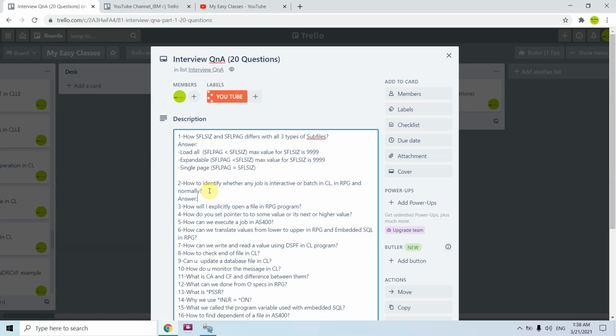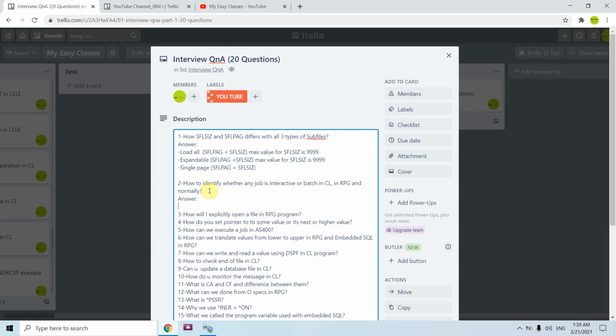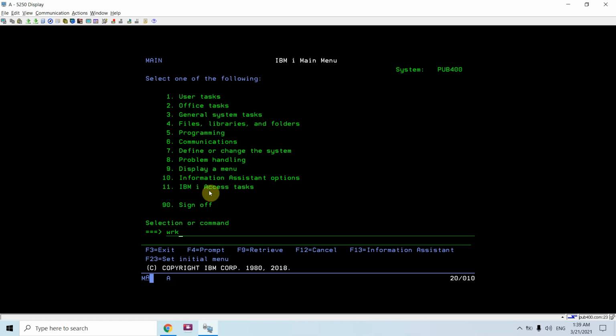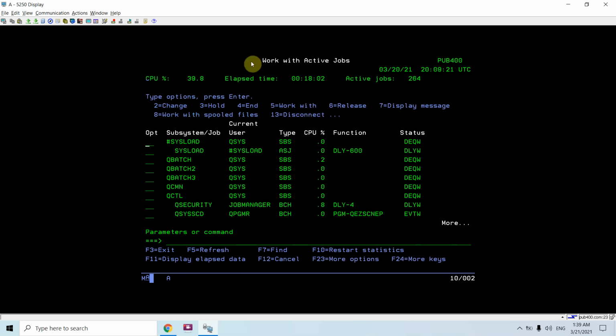How to identify whether any job is interactive or batch in CL, in RPG and normally. So let's start normally. In AS400 systems we have the command WRKACTJOB. So let's write that and press enter. Now we can see the type column, and under that column we have different values: SBS, ASJ, SBS. SBS is a subsystem job.